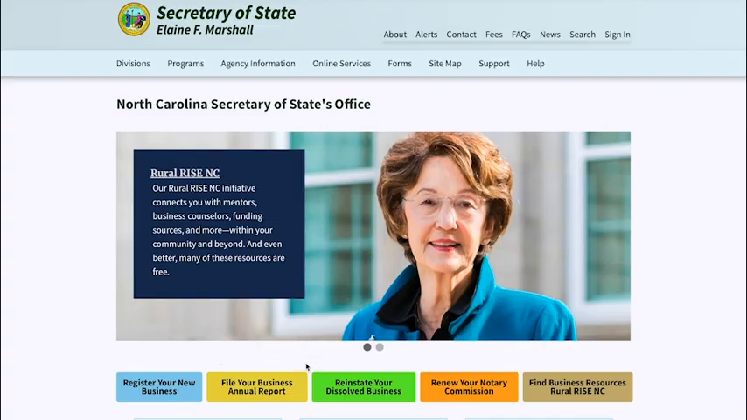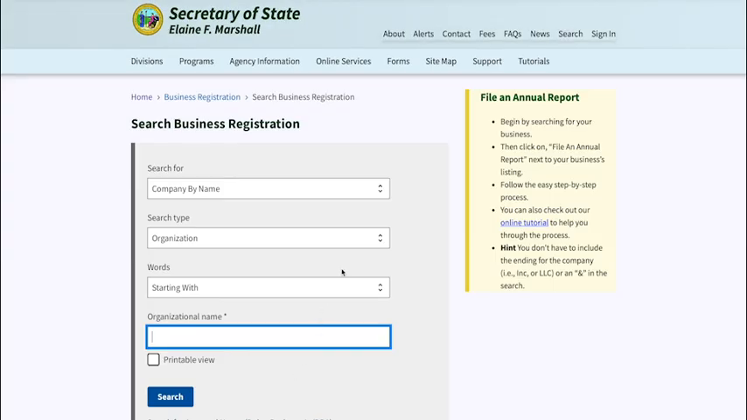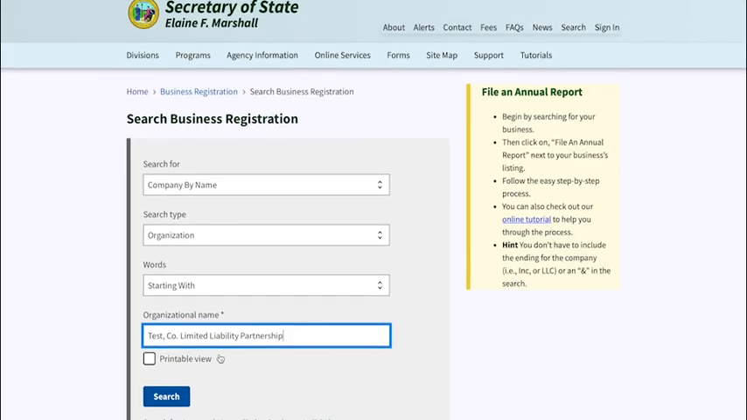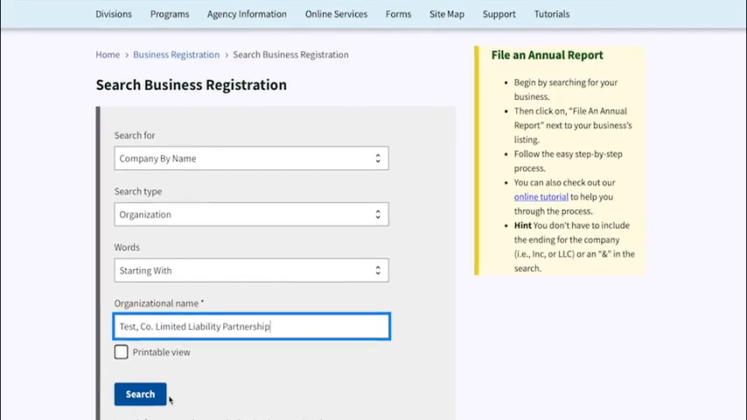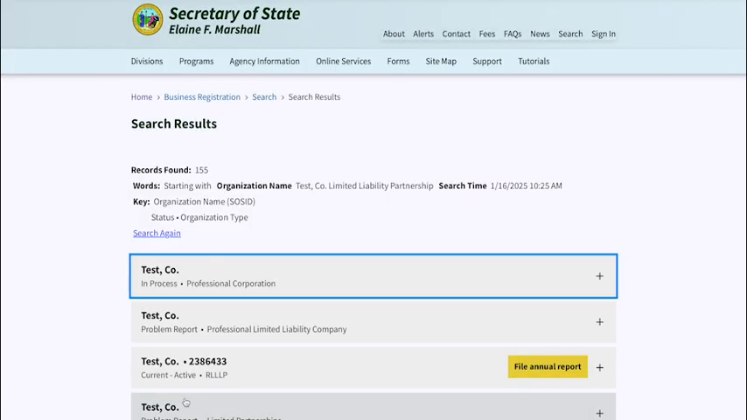Begin on sosnc.gov by clicking the yellow File Your Business Annual Report button. From the business registration search engine, you can search for a business by name. For this example, we're searching for a company called Testco Limited Liability Partnership. This takes you to the search results page where you will find your business listed with others alphabetically.